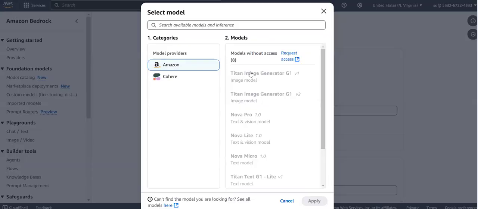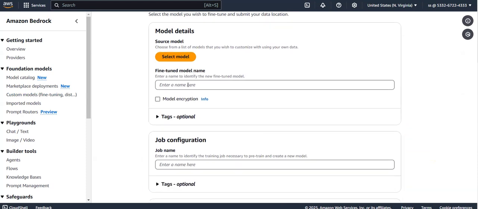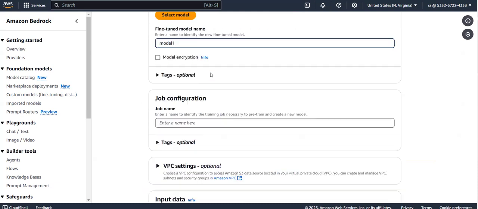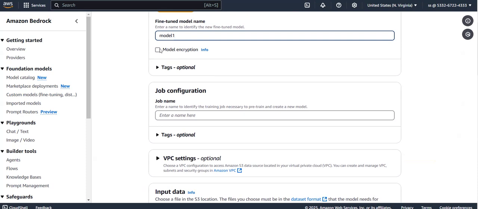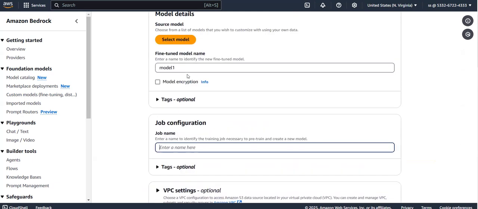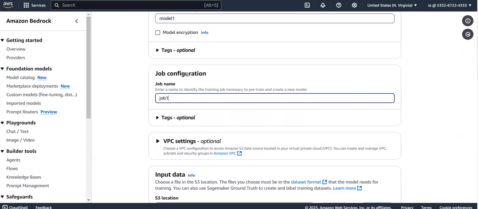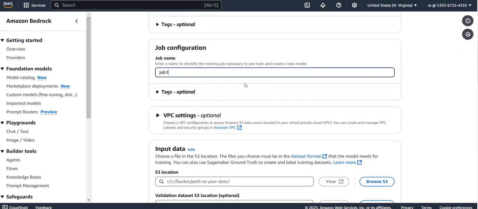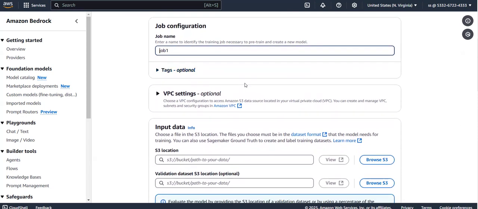So here also you need to select a model, the model you are fine tuning. Let's say you hosted your model, that is your marketplace model, that is also available here, so you can select and apply that model. You need to provide the fine-tuned model name, like model 1. And if you want, you can encrypt the model by using an AWS KMS key. Currently I don't want that. And you need to provide the job name, let's say fine tuning job 1.